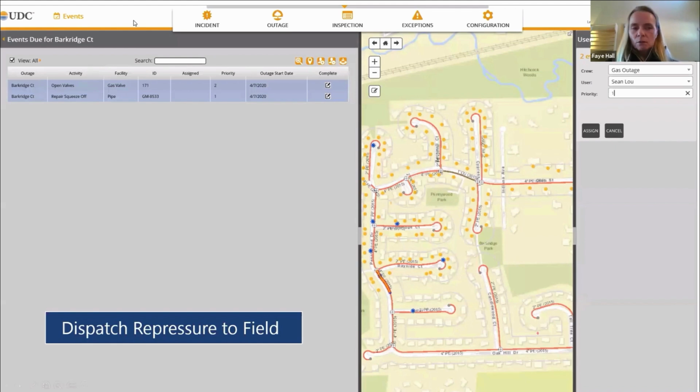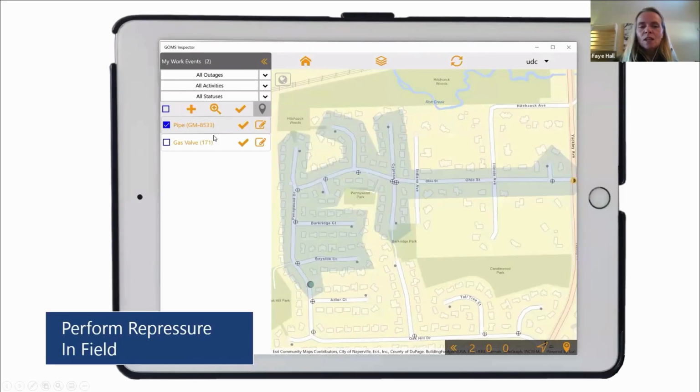So we're reusing the event module. We just have different work. We want to open the valves and repair the squeeze-offs. We're going to assign them to Sean. So here he's doing the squeeze-off. You'll see it indicates the pipe. It's a gray dot, and it's got a highlight on it as well.